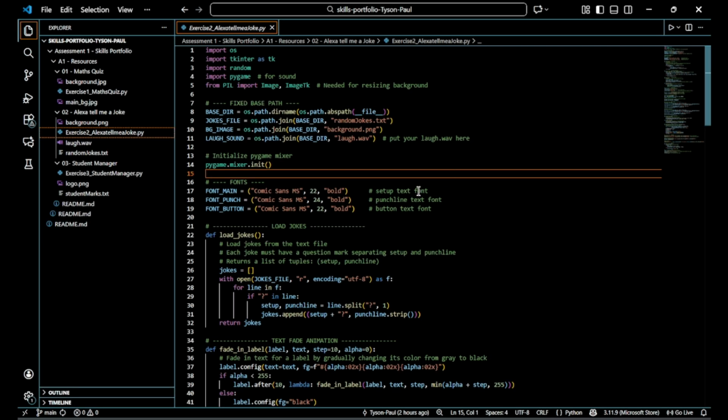So in this, at the top of the program I import the modules I need. First one is OS, so my images and audio files load correctly. Second one is tkinter to create the GUI window. Random to pick random jokes. Pygame to play a laugh sound, and PIL below to resize the background.